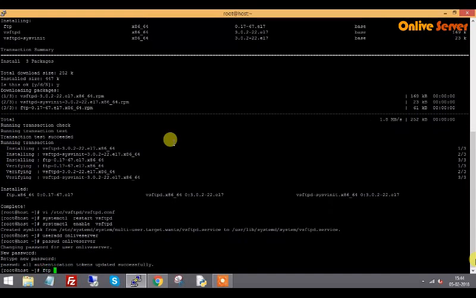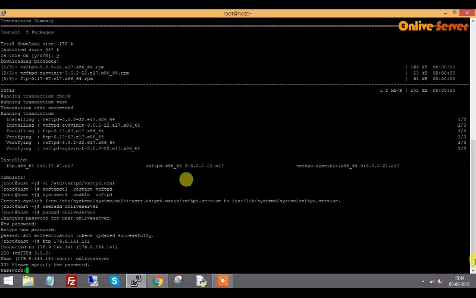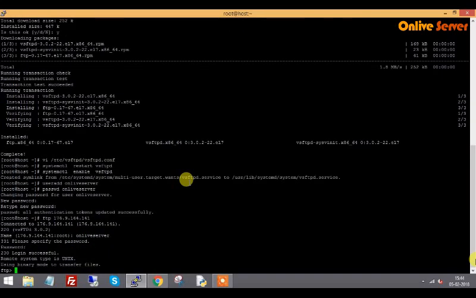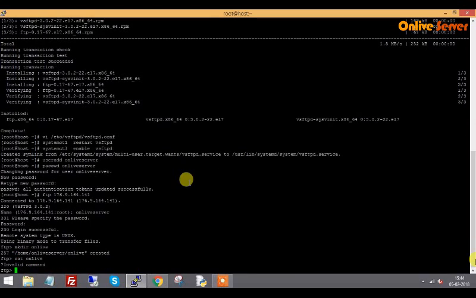I am logging into the FTP server via the server IP address. I type ftp and the IP address here, and I press enter. Okay, I type the username onlive server and the password. Now I create a directory here: mkdir onlive. This directory is created under the home directory of onlive server.